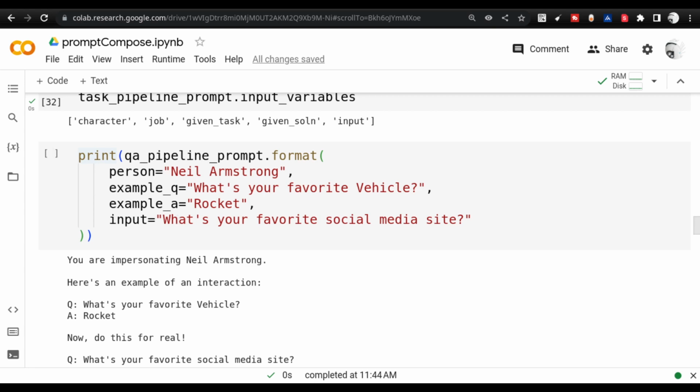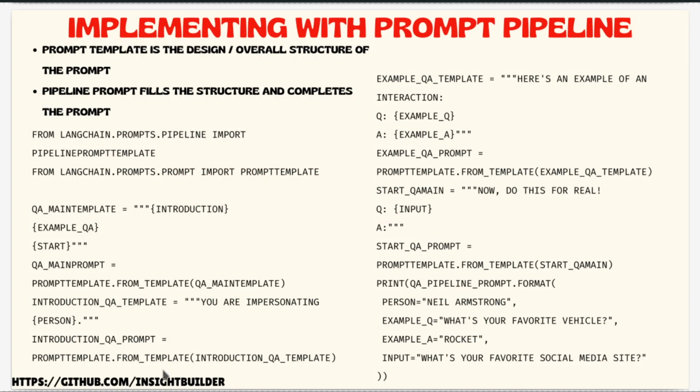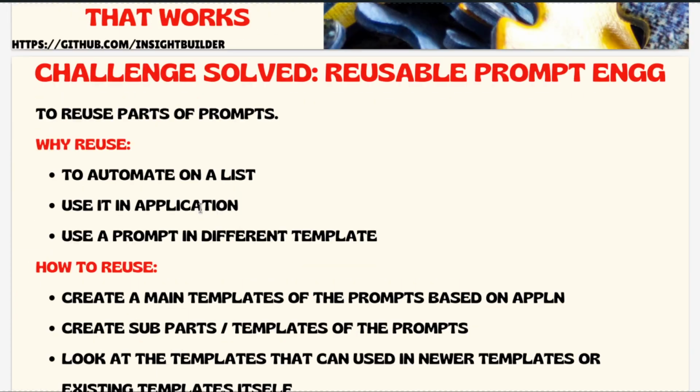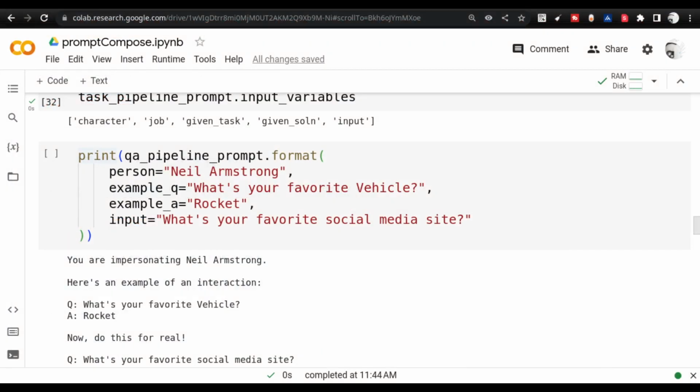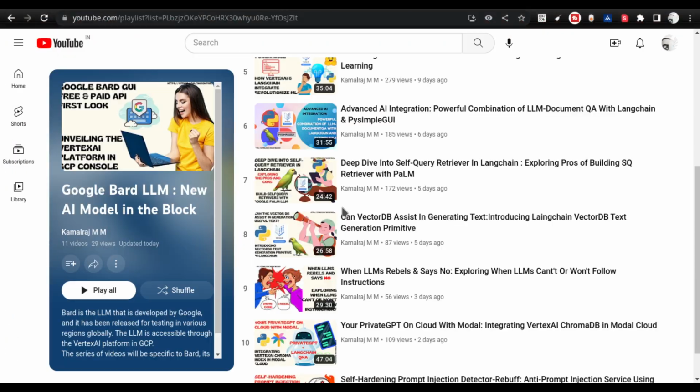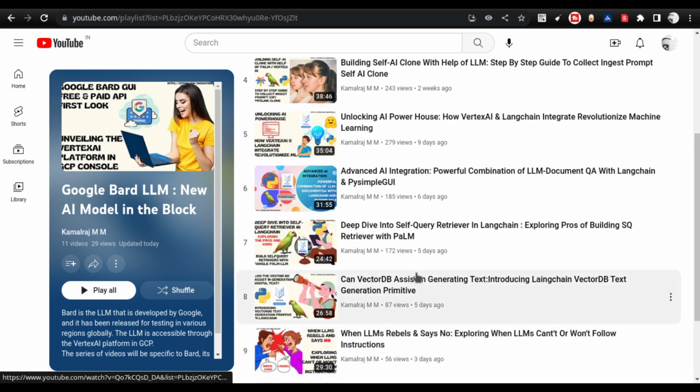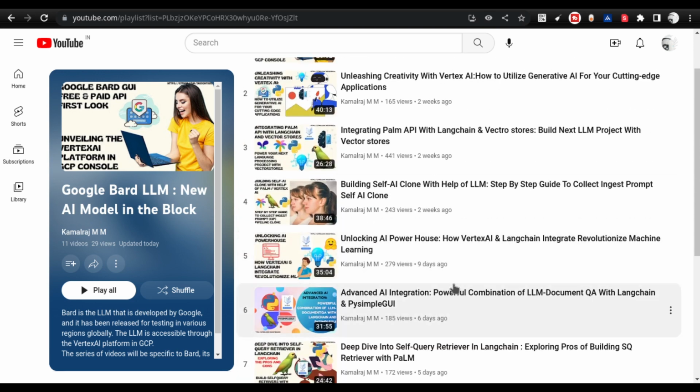As I was again telling in the discussion, the main use case is that you can automate it on a list or any of the Python primitives, and you can use it in an application which is going to take the inputs. So for an example, if you go to the browser, I had been discussing the various ways of integrating with the GUI. So here you see a couple of videos I made on PySimple GUI, and there are other videos where I made the interaction of LLM with regular services like Slack, Telegram, etc.